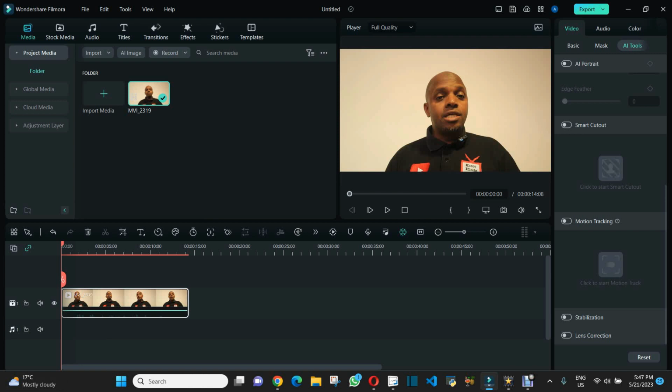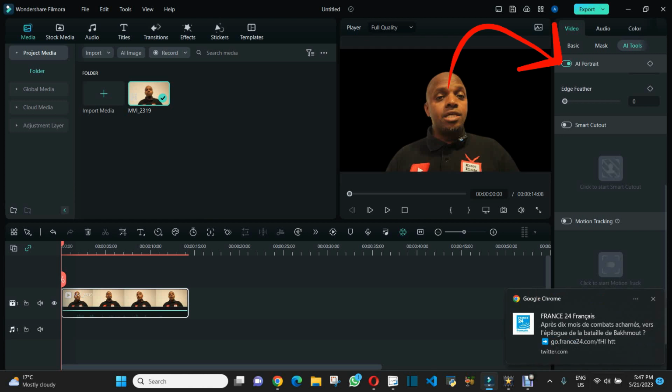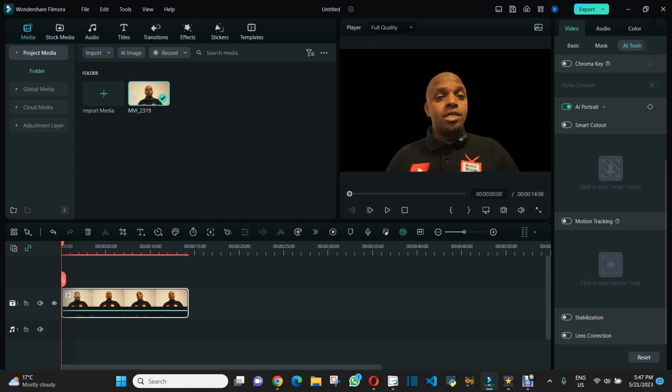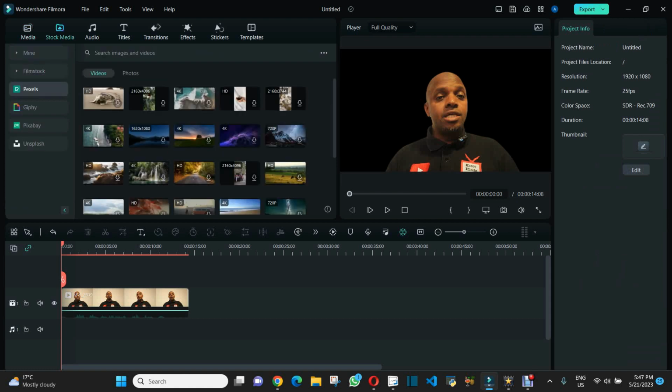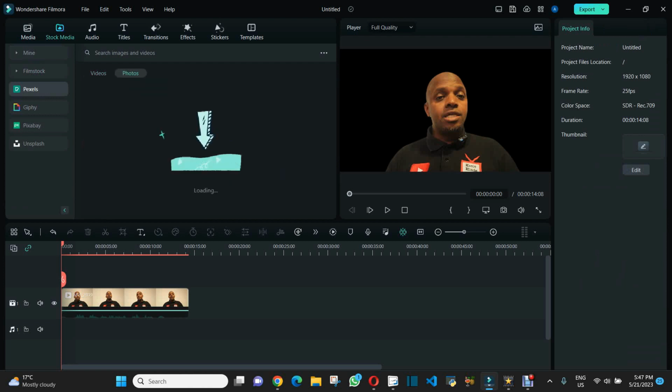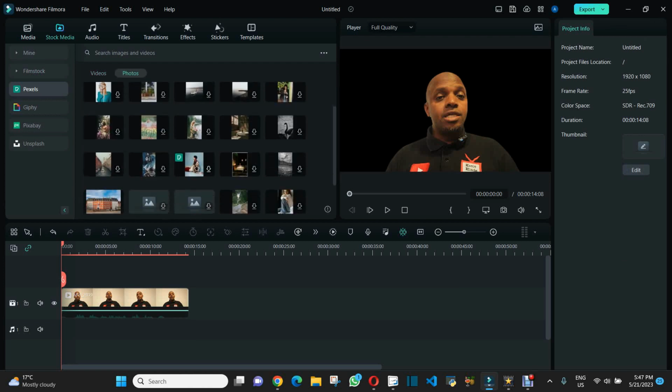Okay, so if you want, you can use this tool called AI Portrait. As you can see here, when you select AI Portrait, the background is automatically removed. So I can add a picture.